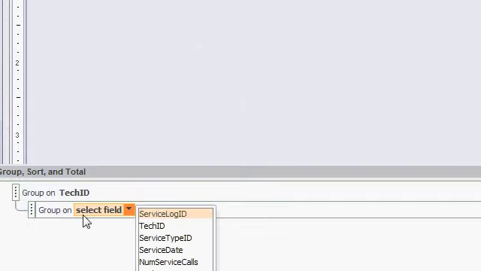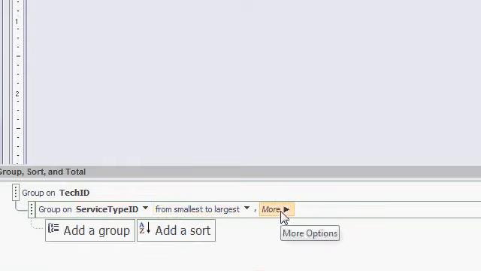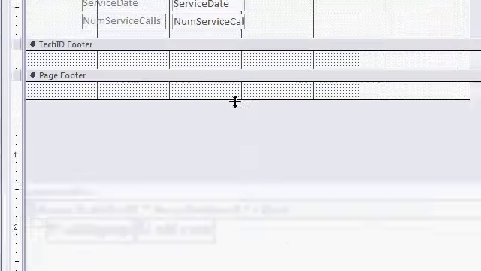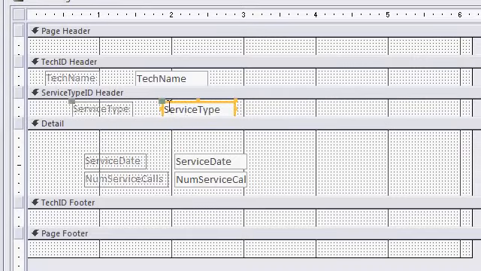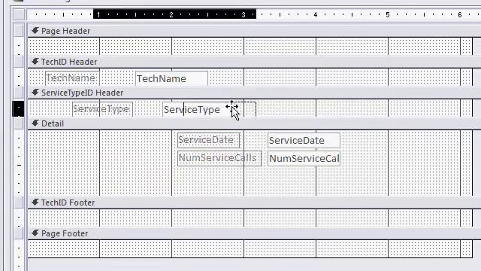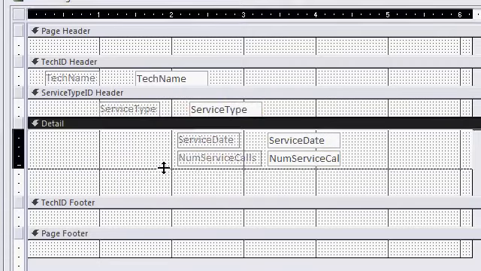Add a group. This time we're going to group on the service type ID from smallest to largest. And I'm not going to bother with a footer for this one. We're just going to use the header. So come right back up top here. Take service type, slide it up into the service type header. And then we'll take this stuff and put it over here. Just like that. All right.